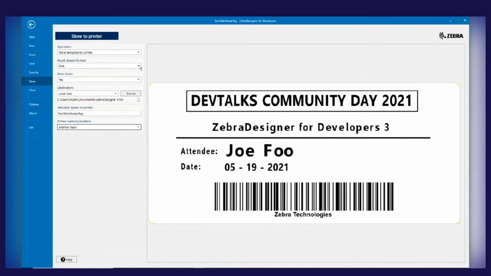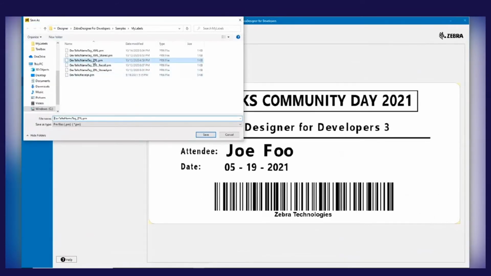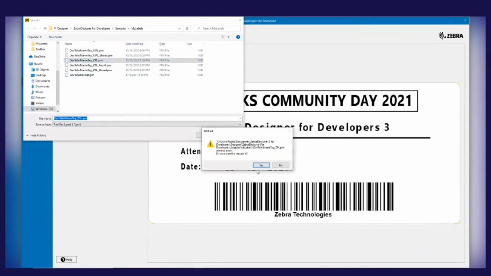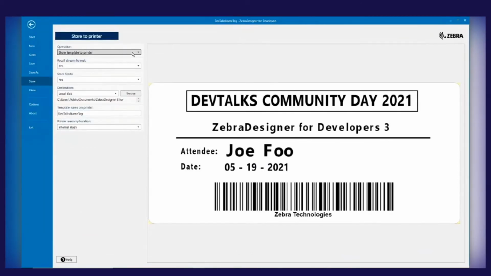Also, you have the option to select XML or ZPL. For example, I select ZPL, because the name I chose there is ZPL. Okay, overwrite. And then what type of content do you want to save into that file? Normally I choose this option, which allows me to store the template as well as the record format, so both formats in one file. So I would choose this and click on store.